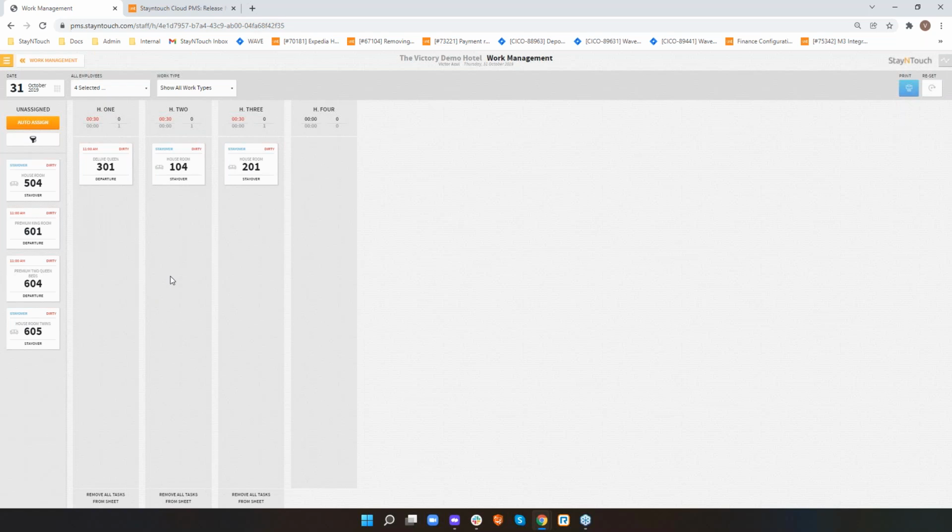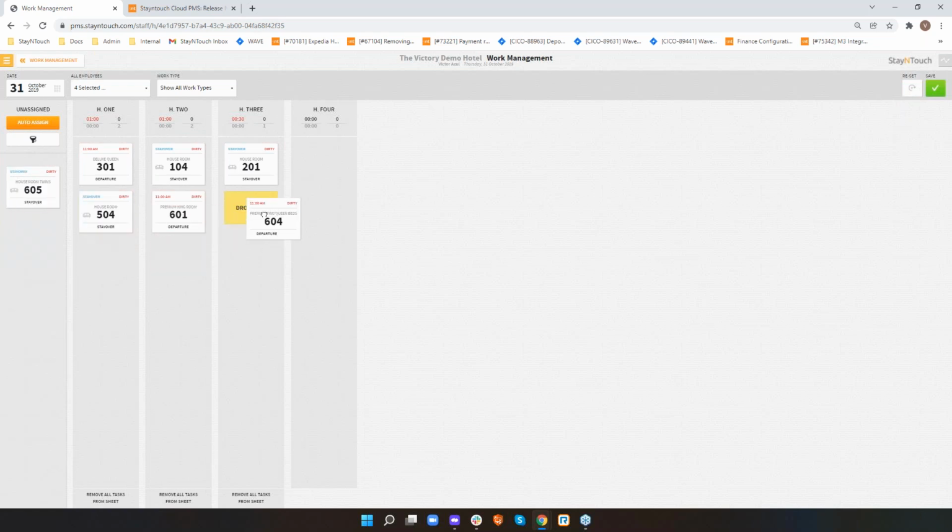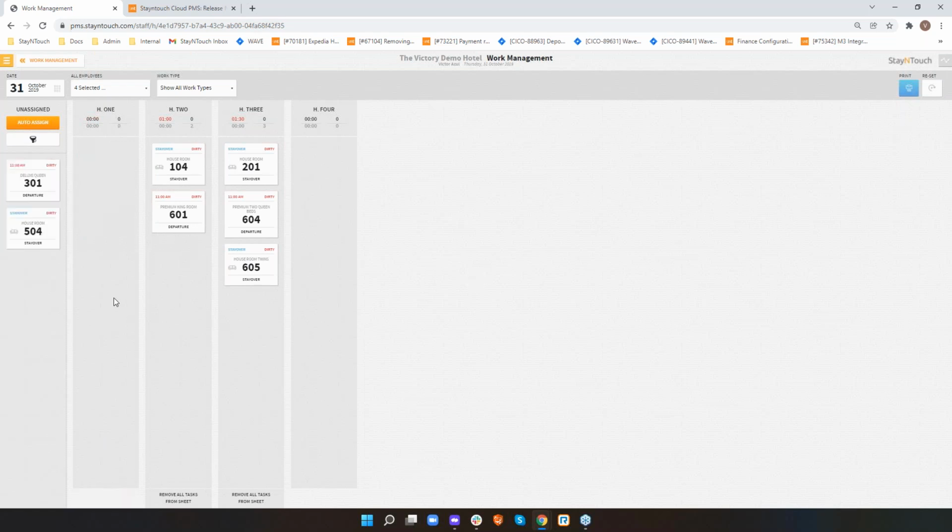Moving on to the add unassigned option to each housekeeper's column. Once we move rooms to certain housekeepers, and I hit the save button, now we have the capability of unassigning the room numbers assigned to a housekeeper. If I wanted to unassign all the room numbers associated with housekeeper 1, there's a new button at the very bottom of their column labeled remove all tasks from sheet, and I can go ahead and remove all tasks from housekeeper 1. I can remove all tasks from housekeeper 3. Now, if I want to remove all tasks from all housekeepers, I can just hit the reset button.